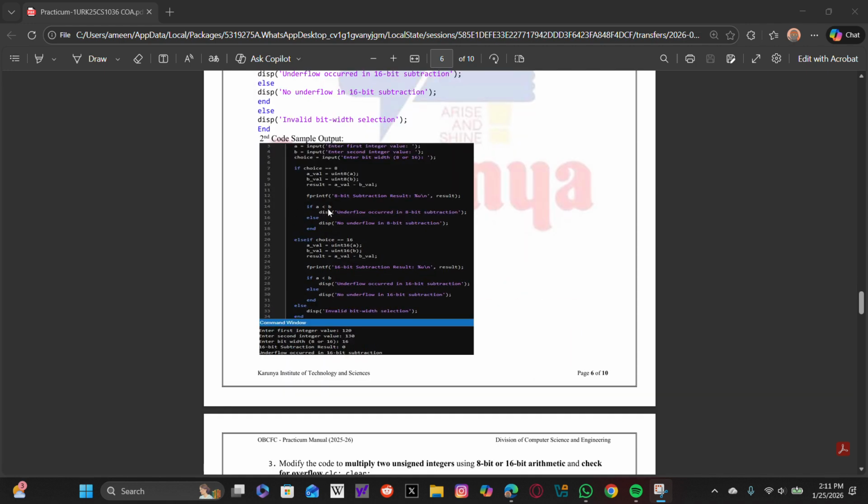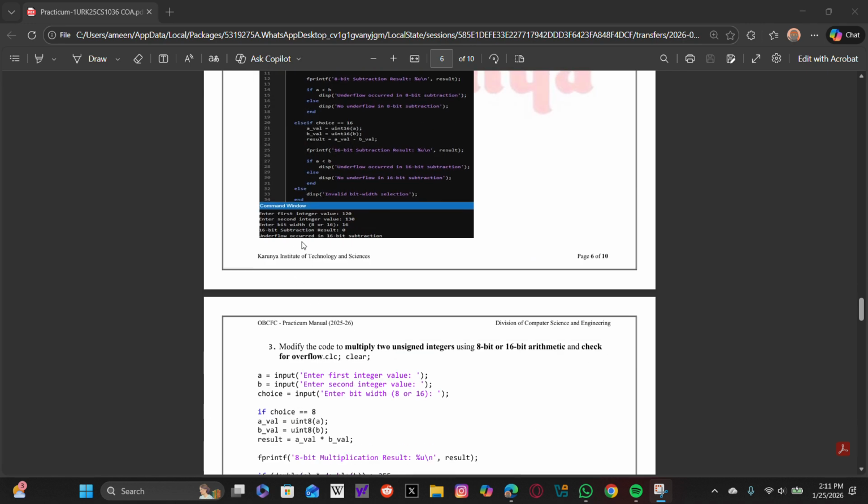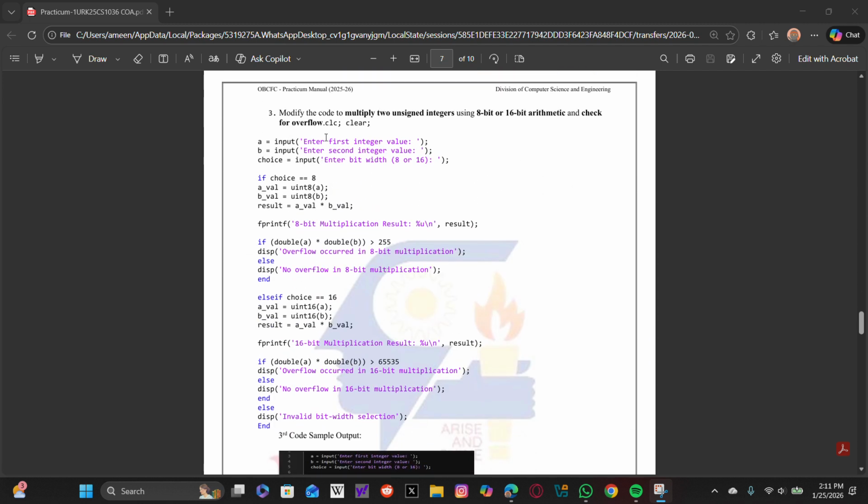And here's the code which I used. The first integer value which I used is 120, and the second is 130. The bit width which I used is 16, and the subtraction value is determined as 0, because the output went into negative, so it shows underflow occurred. The subtraction result is 0, so underflow occurred.